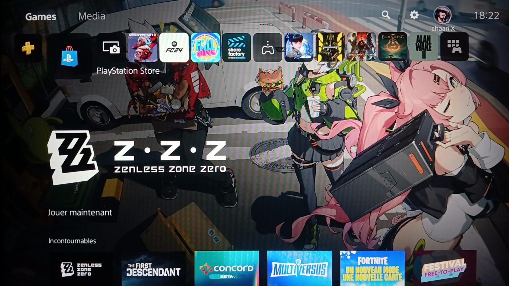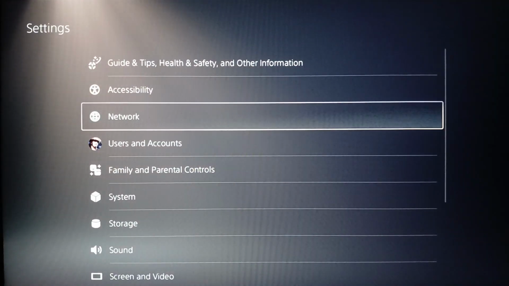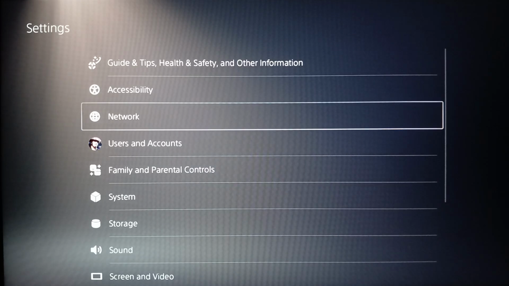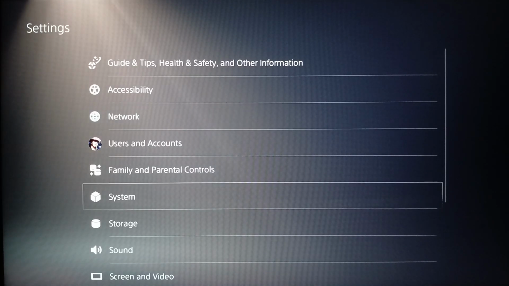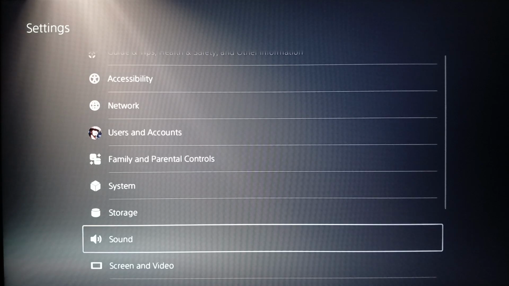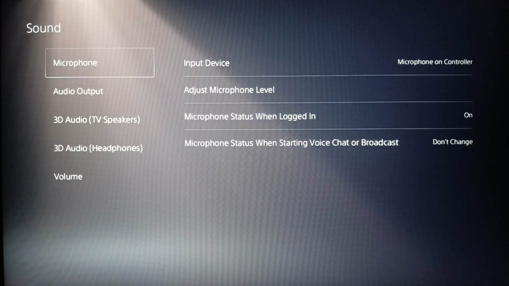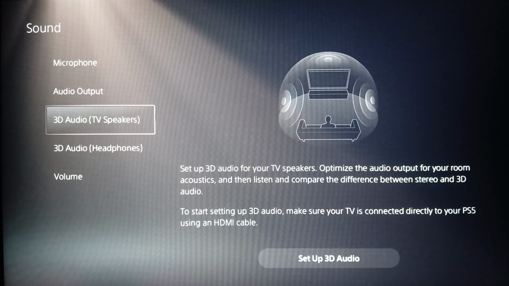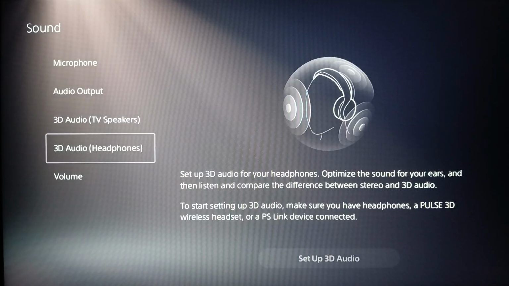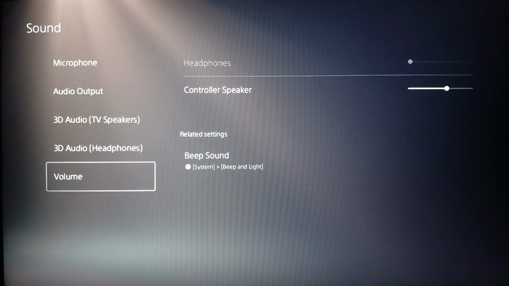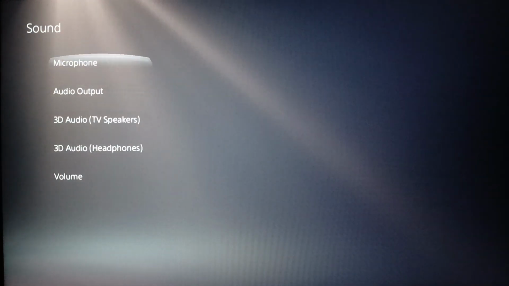So basically guys, right now if you want to fix voice chat on Fortnite on the PlayStation 5, first of all, go ahead and click on settings. And then once you click on settings, here you're gonna find all of the settings related to your console. Go ahead and search for sound right here, and then here you're gonna find microphone, audio output, 3D audio for TV speakers, and 3D audio for headphones. And lastly right here you're gonna find volume.